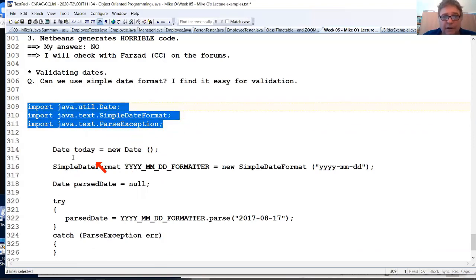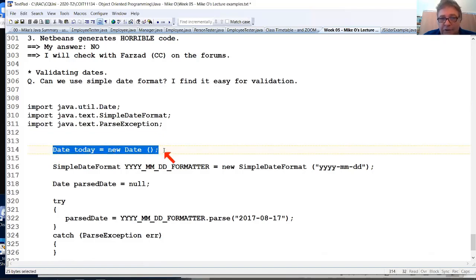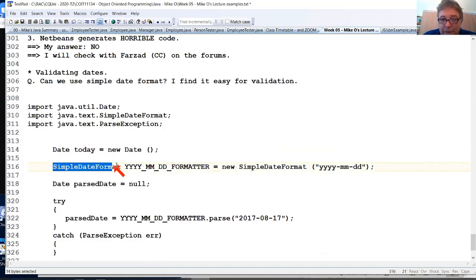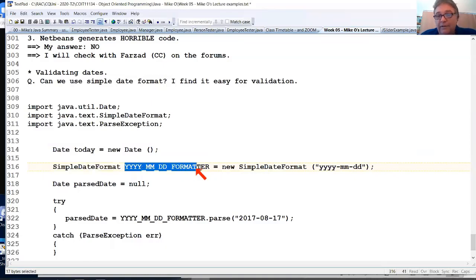That's fine. I've set up a date. Date today equals new date. I've created a simple date formatter where I want my format of dates to come in, and I've called it formatter. That's my name. It's accepting dates in year, month, day order with hyphens between them.